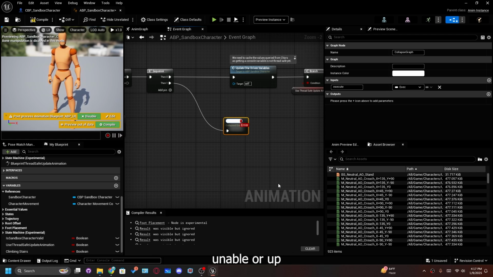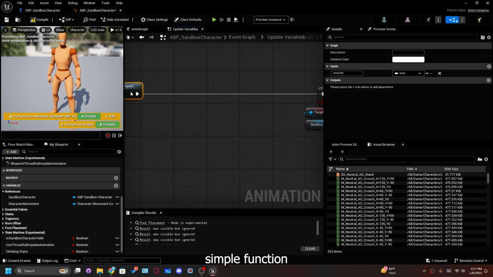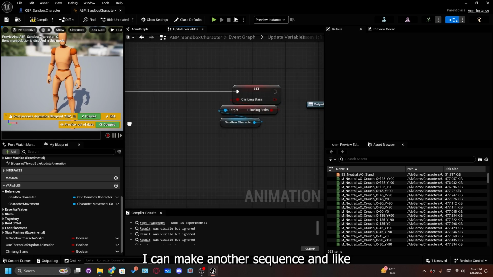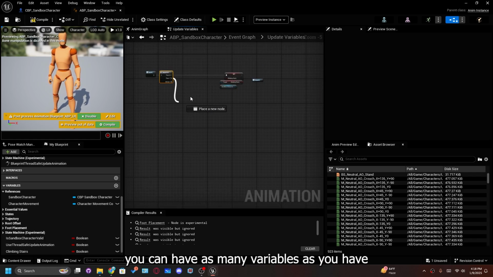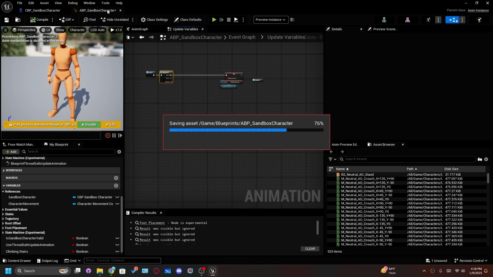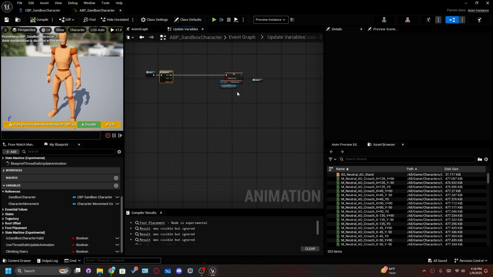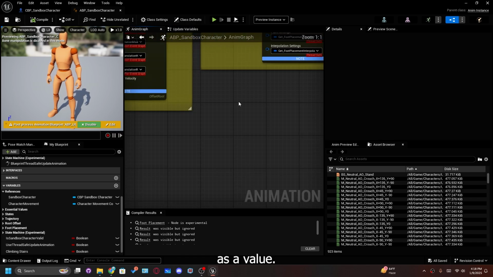and we're going to tell it to be like update variables. Simple function goes over here. You can make another sequence, and you can have as many variables as you have and put them over here. So now we have climbing stairs as a value.